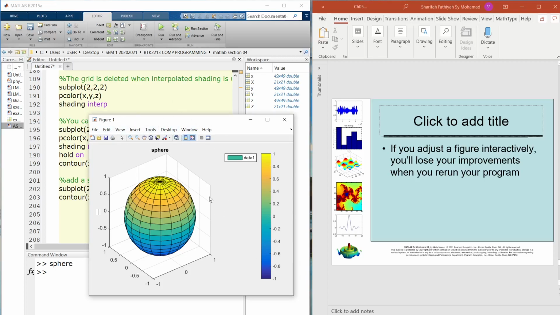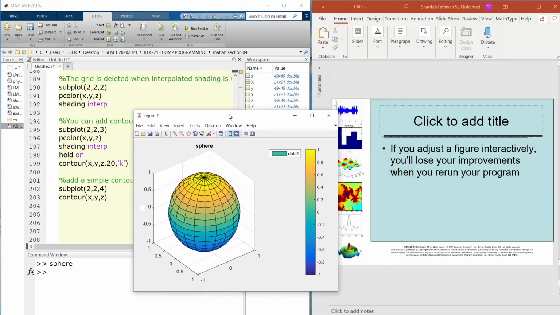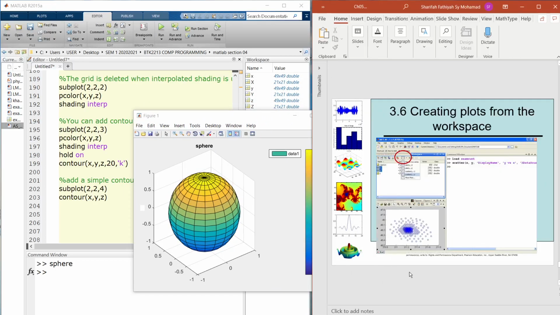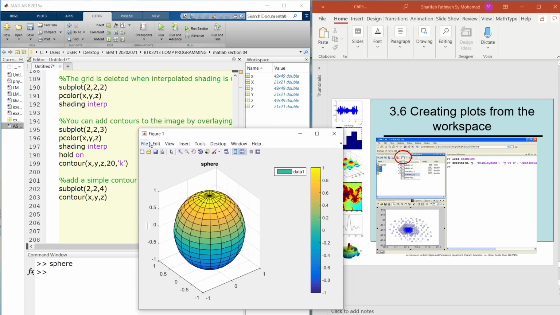However, you will lose your modification or adjustment when you rerun your program. You may feel your figure looks nice already, but when you run again, all the adjustments that you made previously will be erased. That's the disadvantage. So it's best if you type the code in your editor especially. If you are using this interactive window, you should save your figure.